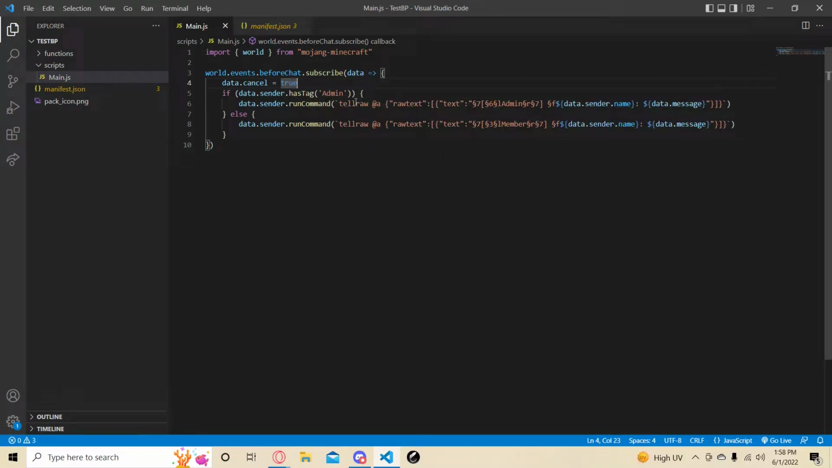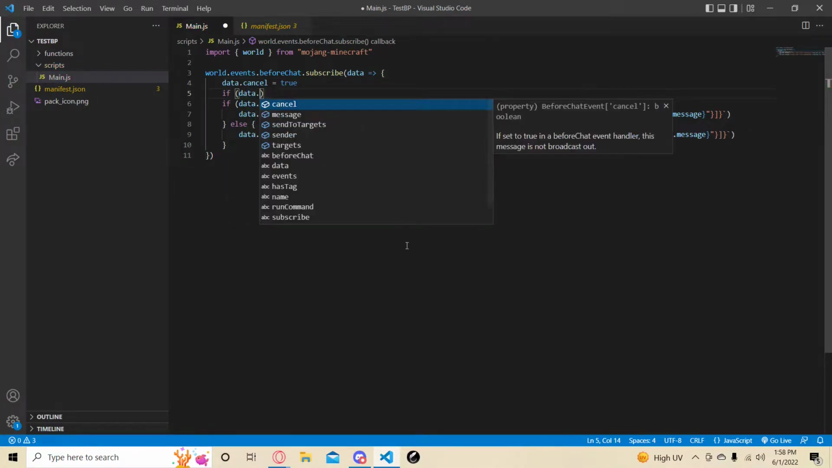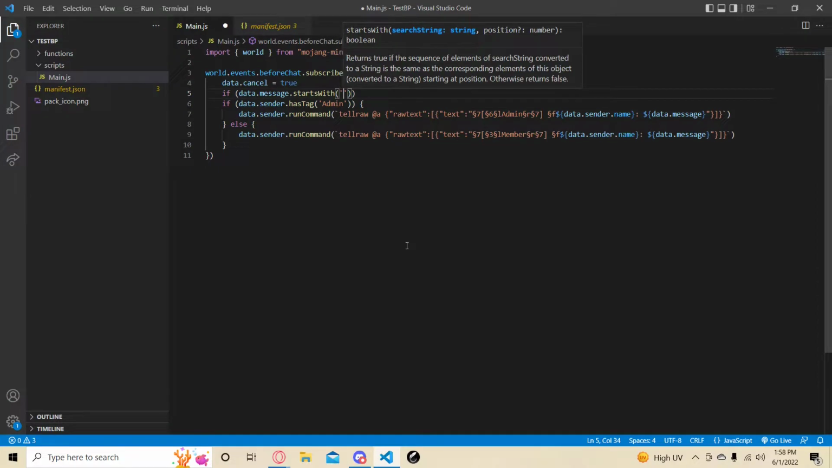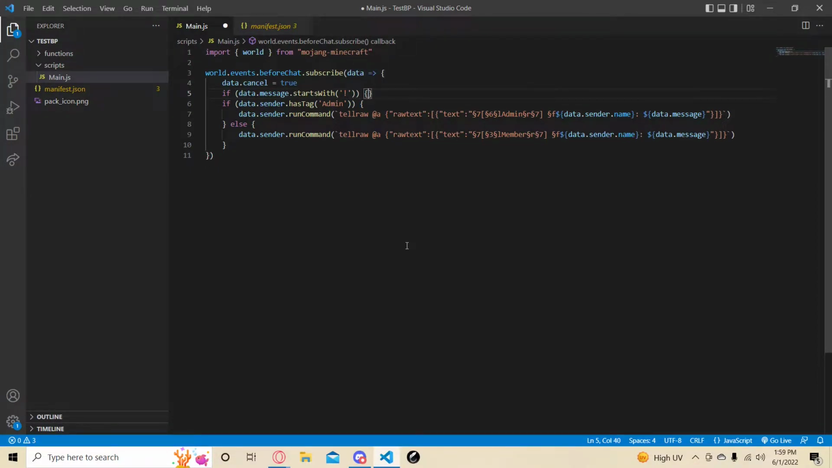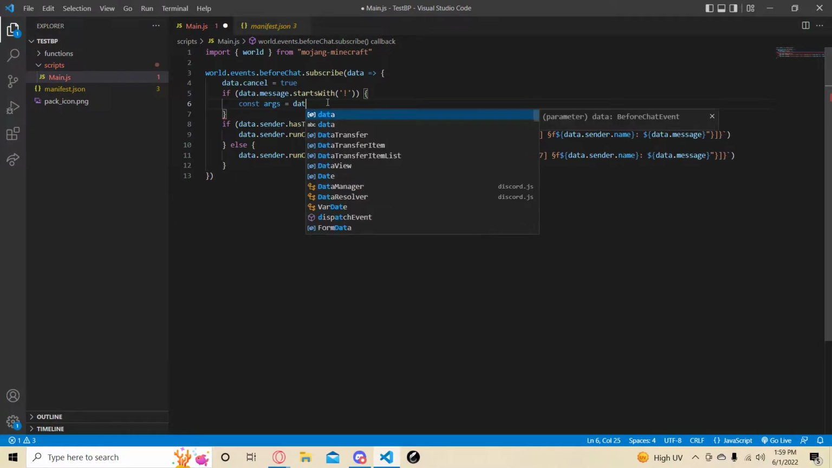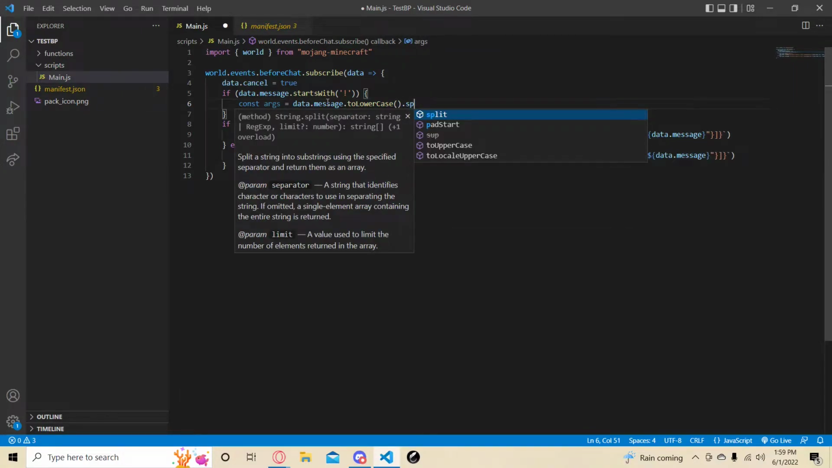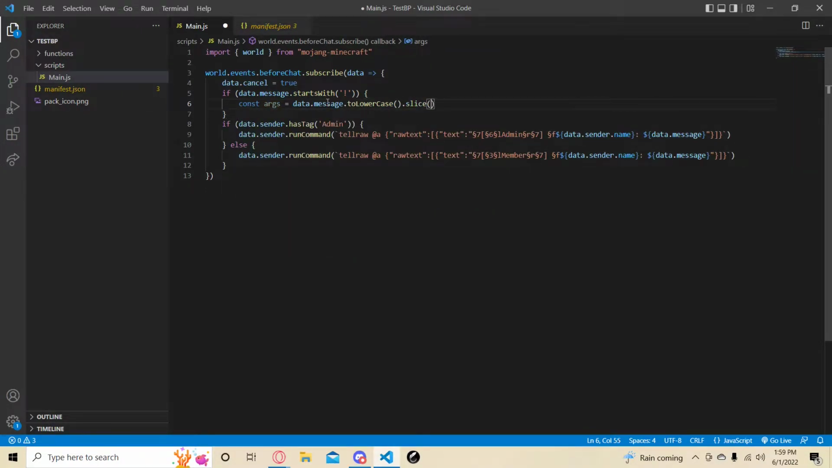To test if the message is a command, we're going to type if data dot message dot starts with exclamation mark. So all of this will happen if it starts with exclamation mark, which is the command prefix. You can change this to whatever you would like. Now we're going to declare some variables. Const args equals data dot message dot to lowercase dot slice dot split.